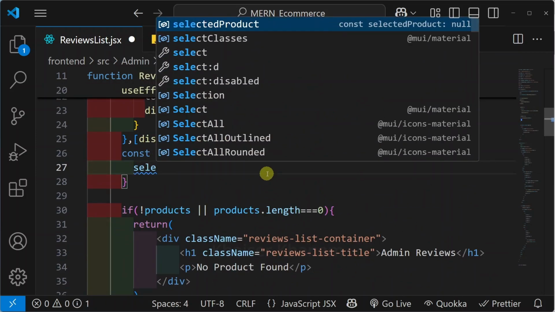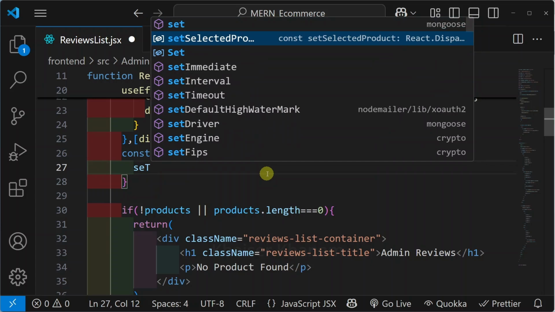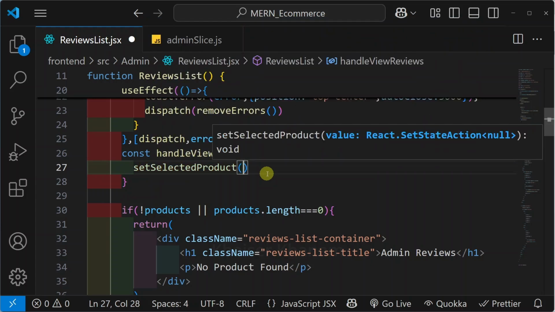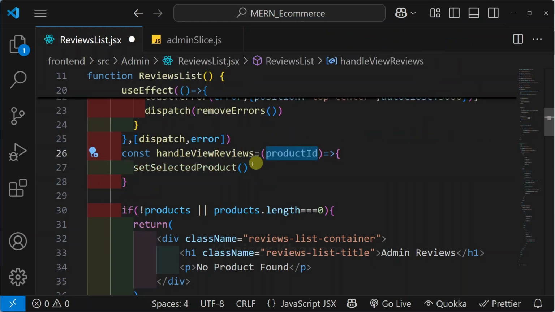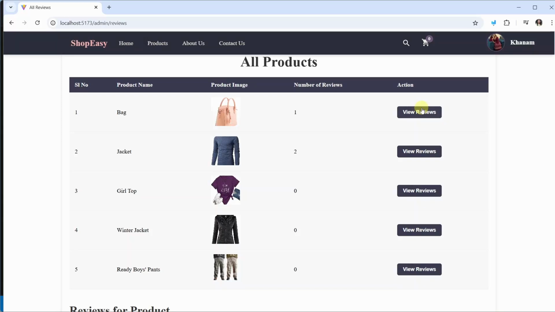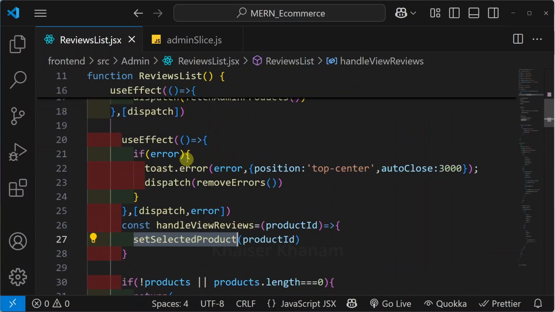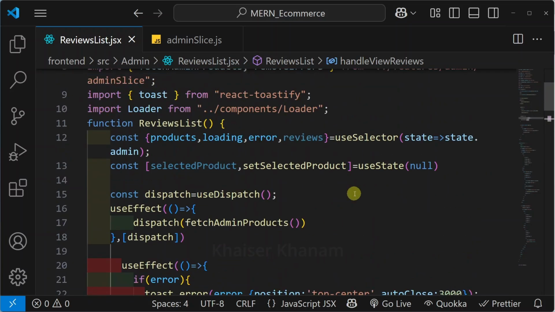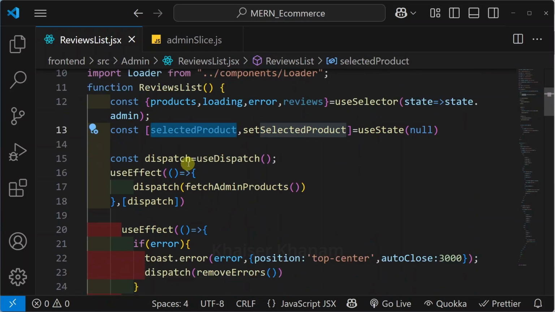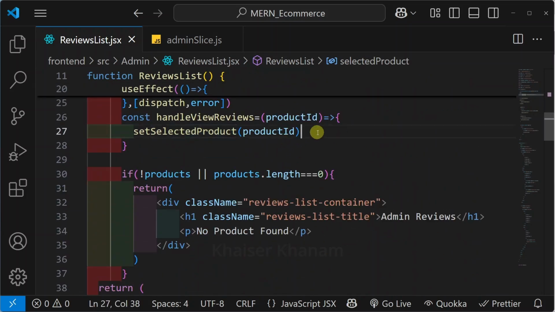And here, as soon as I click on that view reviews button, I will access the setter function setSelectedProduct, and inside this I'm just going to assign this product ID. So whichever product I click, suppose I click on this product, I will access the ID, and that ID I will assign to this setter function. Once I have the updated ID, that updated ID will be assigned to this state.